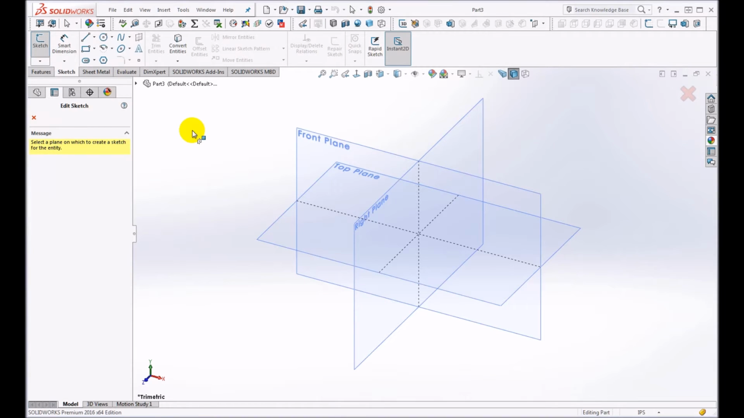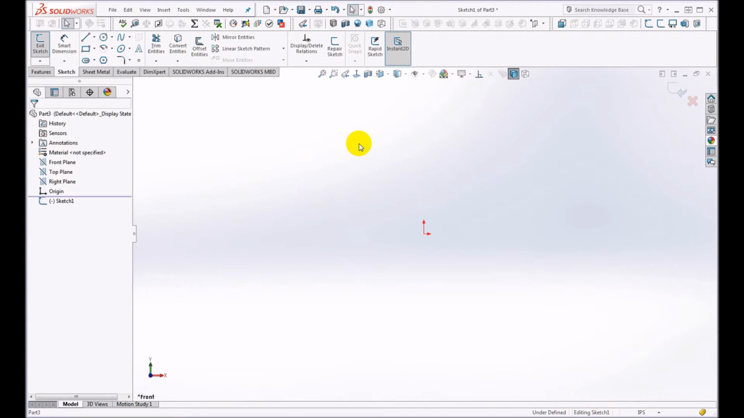The first thing it will do is ask us what plane we want the sketch to live in, remembering that a sketch is a two-dimensional representation. You can pick any plane you like. I often will pick the front plane. Now that I have my plane selected, I am ready to begin using any of the sketching tools that I need to create my drawing.